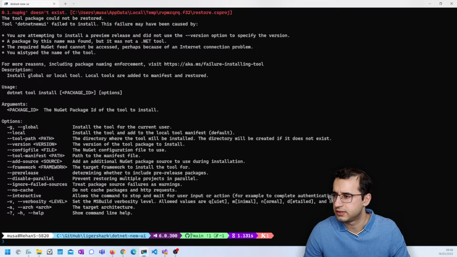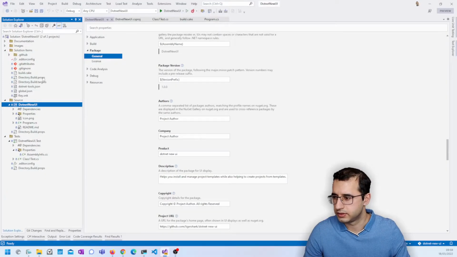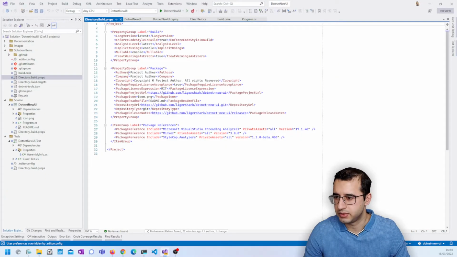And the tool .NET New UI failed to install. This failure may have been caused by you attempting to install a preview release and did not use the version option to specify the version. A package by this name was found, but it was not a .NET tool. The required NuGet feed can, no, it's not NuGet feed. You mistyped the name of the tool. So yes, this is a mystery, isn't it?